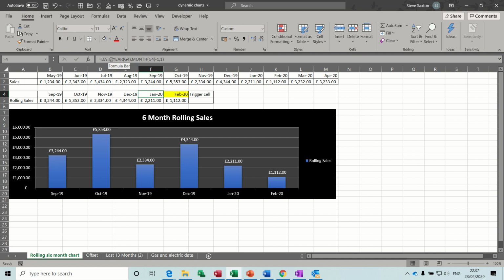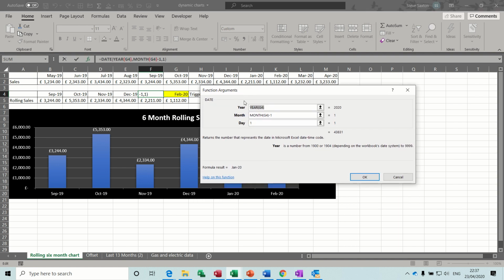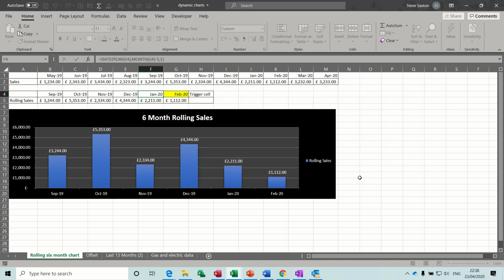If I click into the formula at the top and click on FX, you can see how that one is working. The year part of that formula is going to return 2020. The month on G4 is the first month, and the day is the first day. So you've got a minus one on the month, so that's why it's coming up with the answer one, the first month, because it's minus one from the second month, which was February. That is what that function does. I'll just click OK to that.